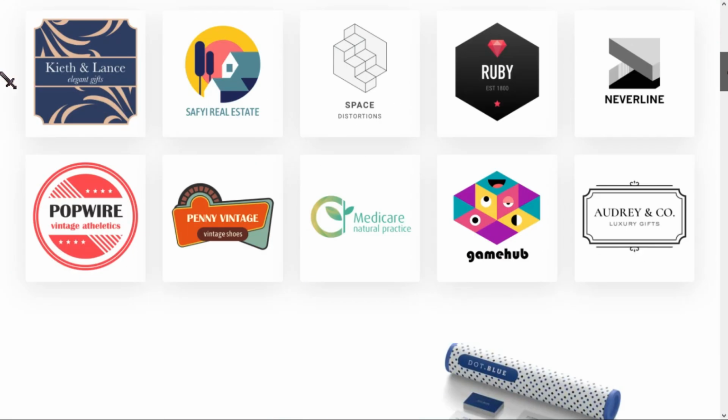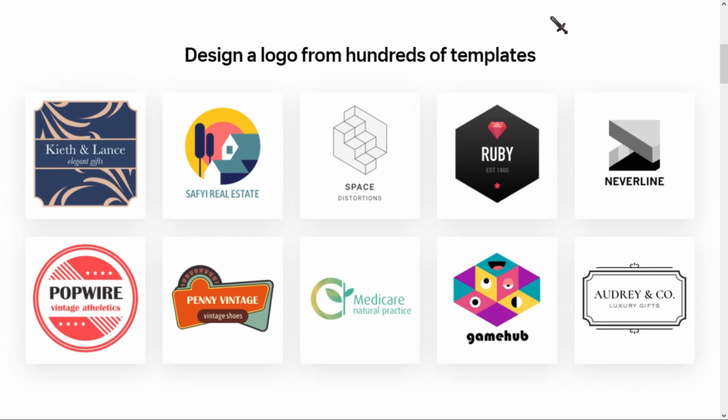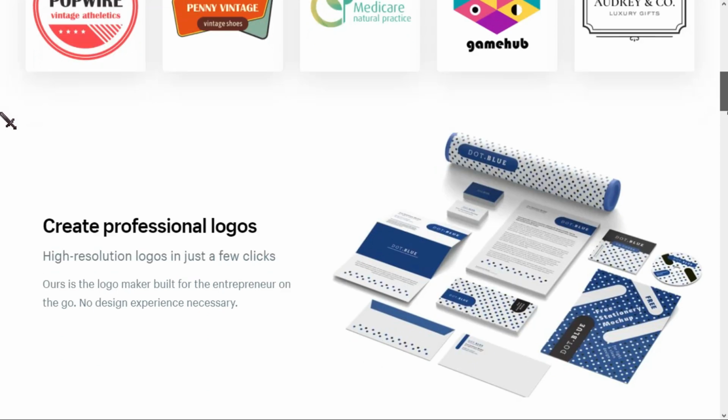Also guys, you don't have to worry about making the logos because you don't need prior experience to do this. You don't even need design skills at all. All you need to have is a mobile phone or a laptop where you can do this. And of course, an internet connection.